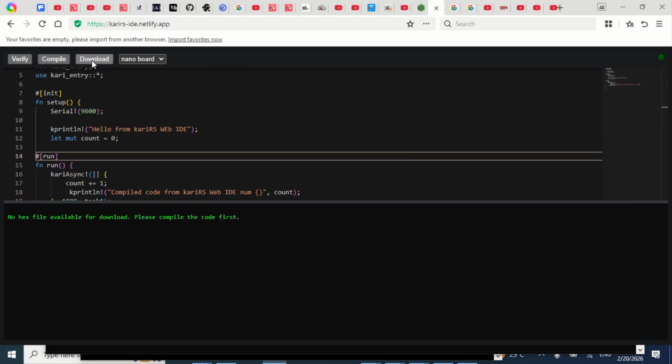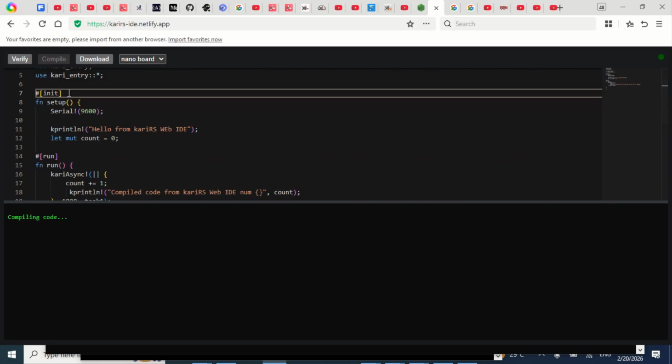So let's click on download, and you see it tells us no hex file available for download. Please compile the code first. The logs have already gone. I could have shown you what the false alarm was that caused this, but let's compile again and you get to see what the issue is. So let's tell it to compile again for the Nano board. Yes.